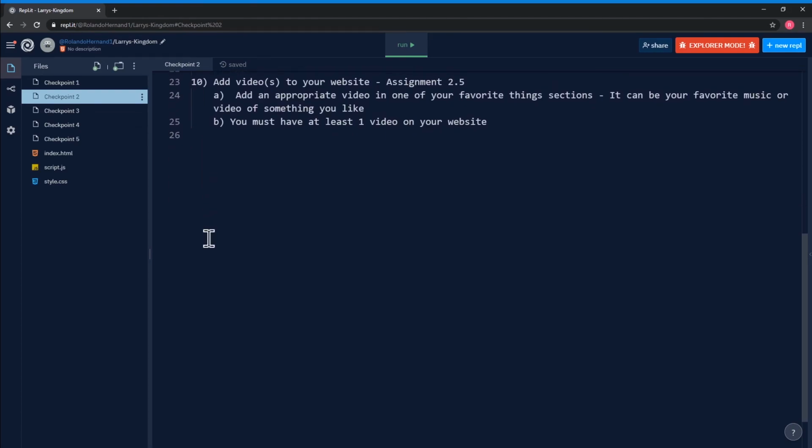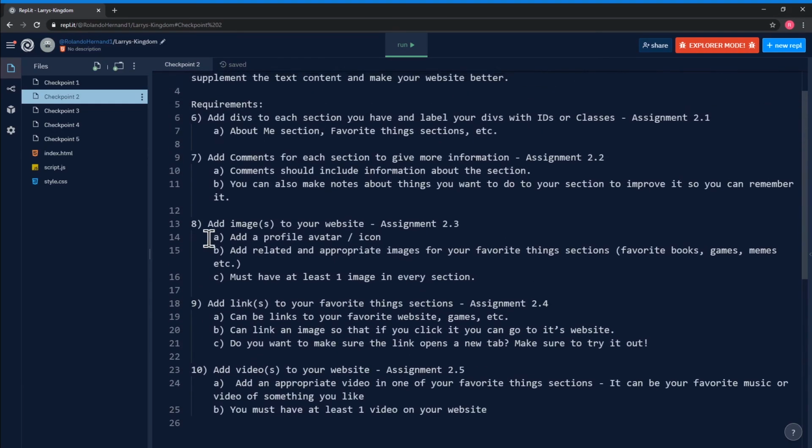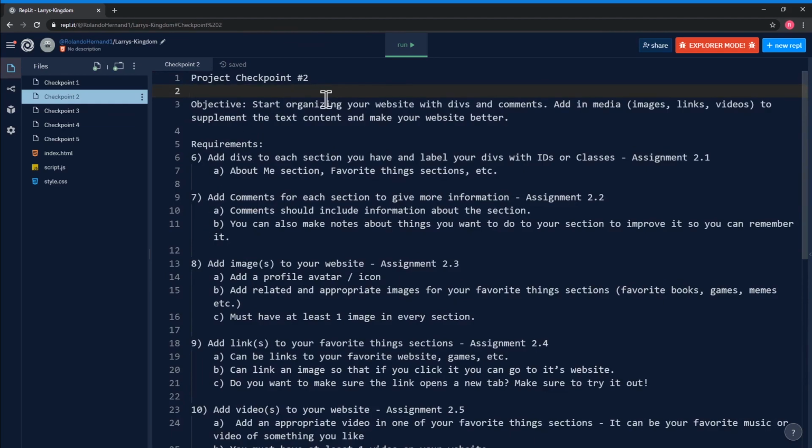Number 10, add videos to your website. Assignment 2.5. Add an appropriate video in one of your favorite things sections. It can be your favorite music or video of something that you like. You must have at least one video on your website. So now we just went through requirements 6 through 10 in checkpoint number 2.